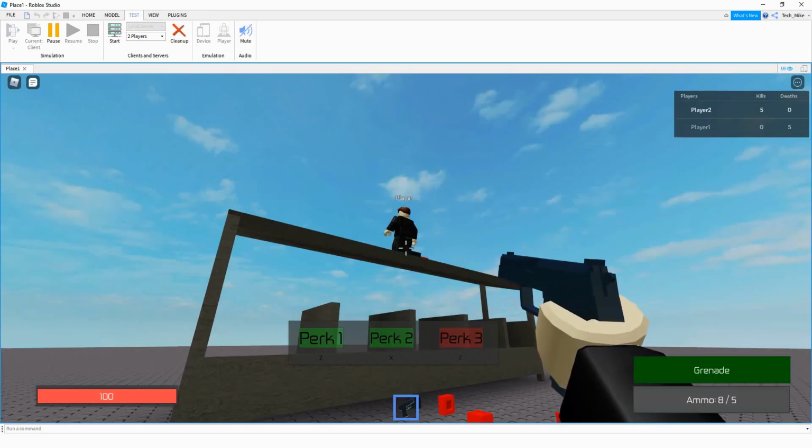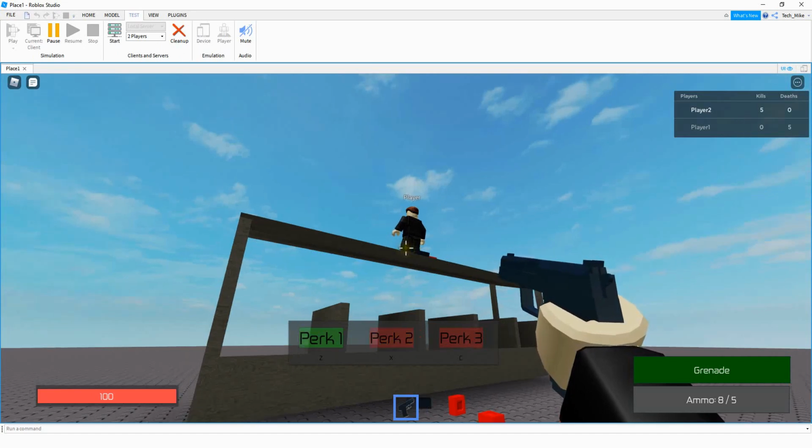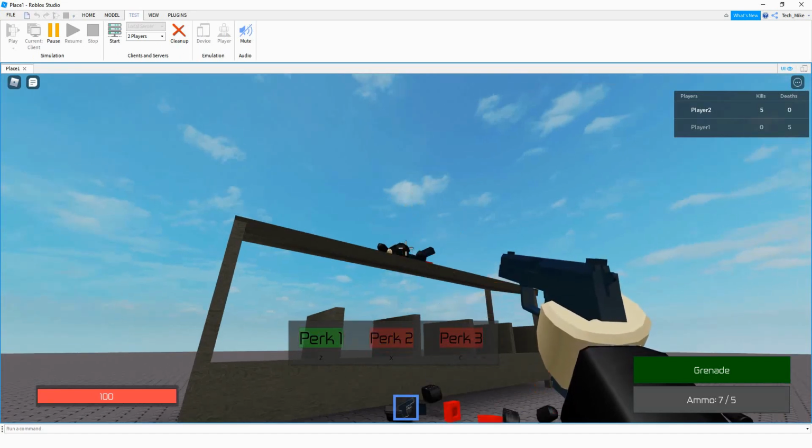Okay, so I got my 5 kills for perk 2. So what I'm going to do in just a second is activate it, and then I'm going to shoot this player in the leg so that it's obvious to see if it's working or not. Okay, so the perk is activated. We'll shoot him in the leg, and we can see even though we shot the player in the leg and it should do only 30 damage, it kills them instantly instead.